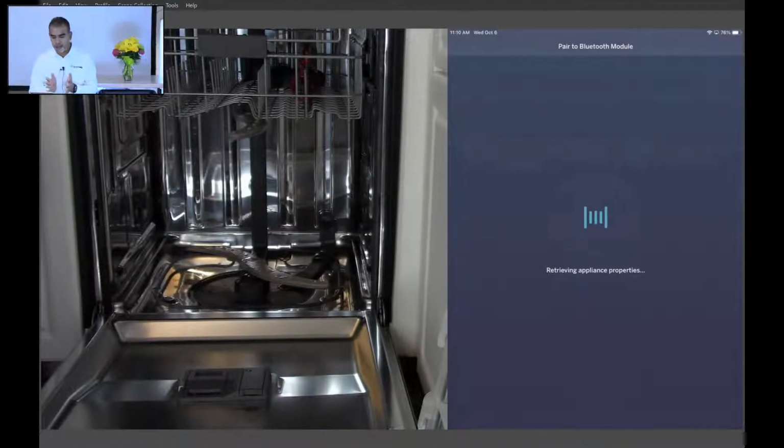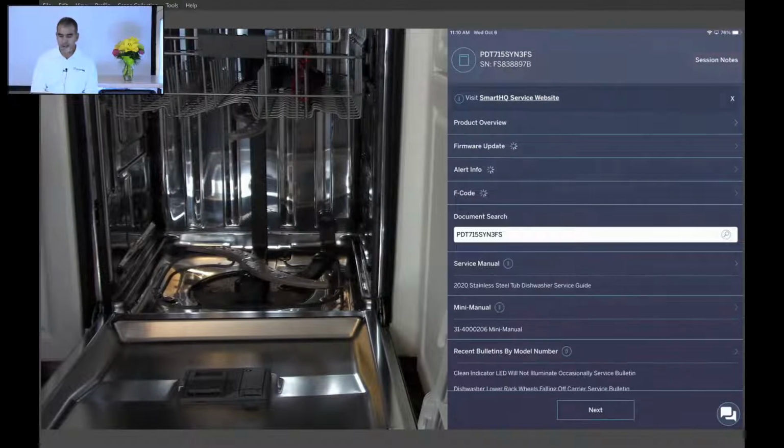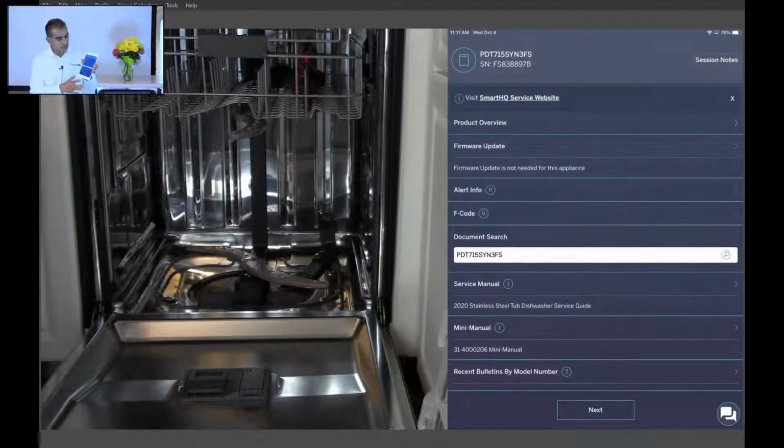All right, so let's give it a couple seconds, and here is the dashboard. Now, if you notice the first thing all the way at the top, you see the model and serial number. So all the information that's going to be pulled up here is related only to this product, right? Specifically to this product, which is exactly what you wanted. We see that there are no firmware updates needed for this appliance, and that makes sense because I actually just updated the firmware a few days ago. There are no fault codes, so in theory, there's no error codes, no problems with this unit.